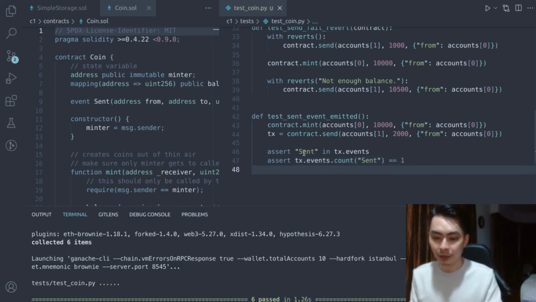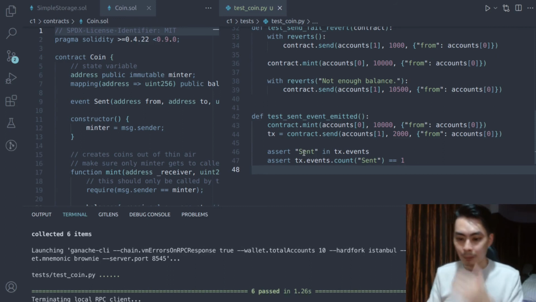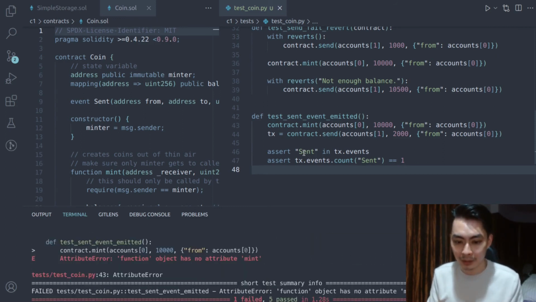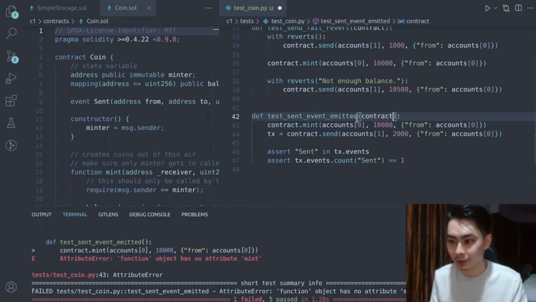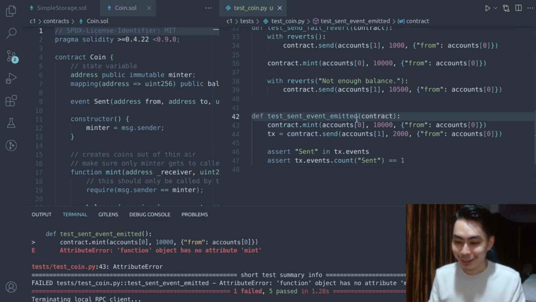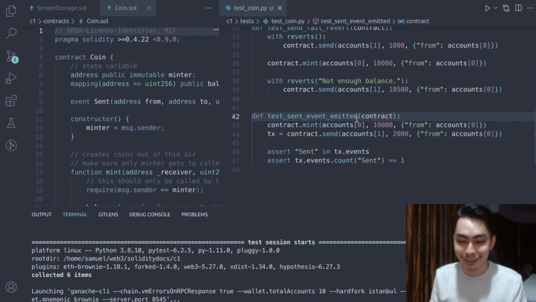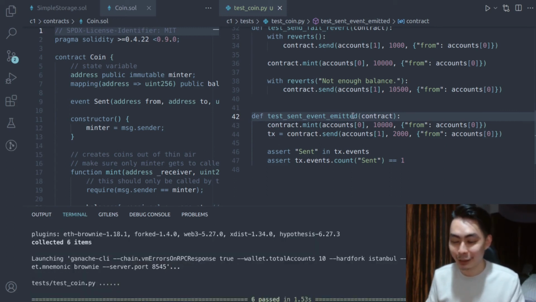So let's save that. Let's go back down here. Brownie test. Let's run. Hopefully everything still works out. Nope. It says that the contract, I mean, because we again forgot about the contract. So let's do that. Save that. It's getting late. So Brownie test. All right. Okay, cool. Everything works. Okay, so far so good.